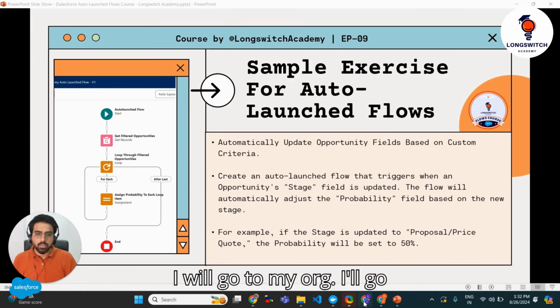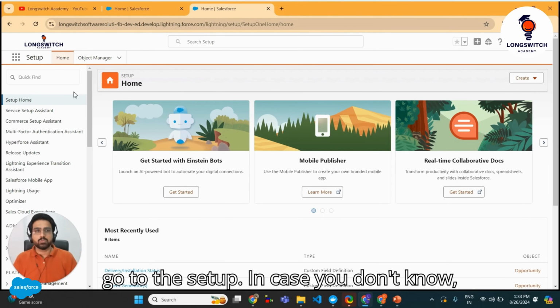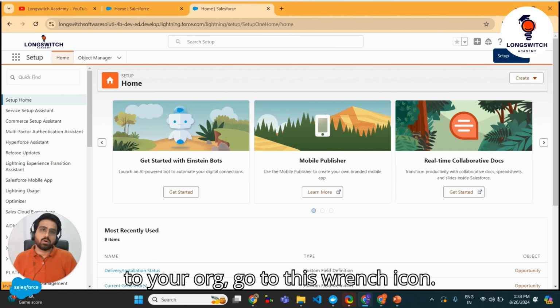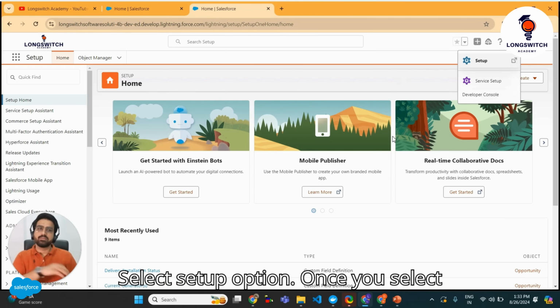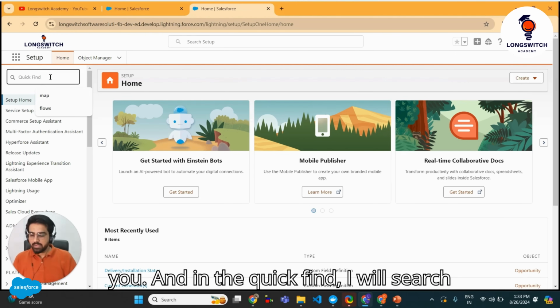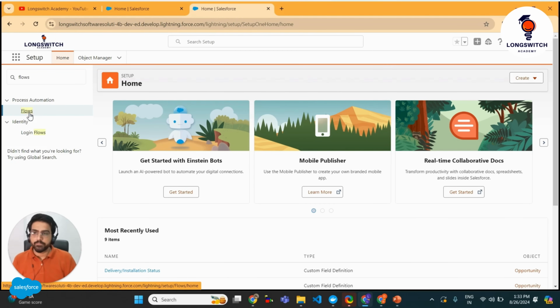I will go to my org and go to setup. I believe you all know how to go to the setup. In case you don't know, once you log into your org, go to this wrench icon and select the setup option. Once you select that, this screen will be presented to you, and in the quick find, I will search for flows, and I will click on it.